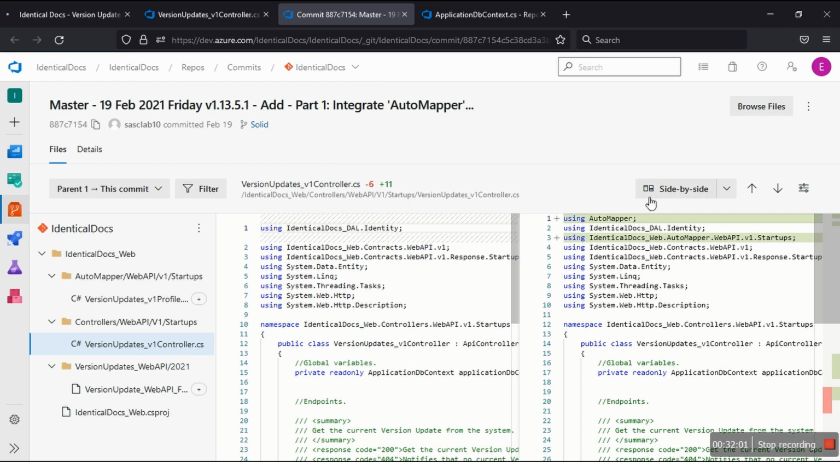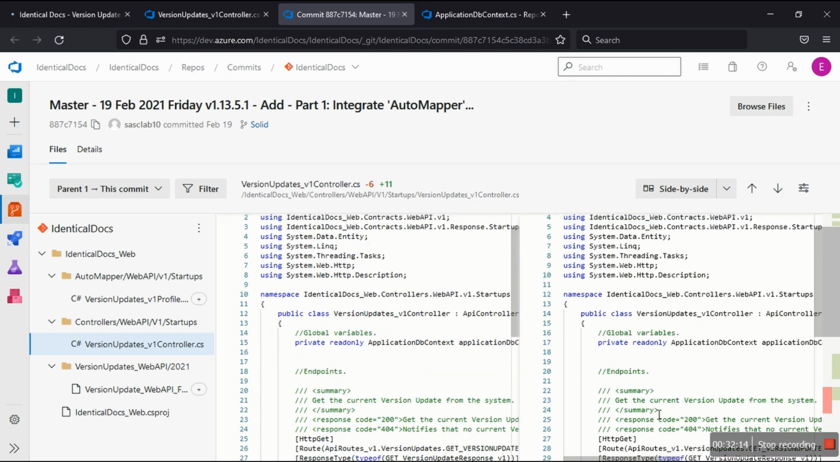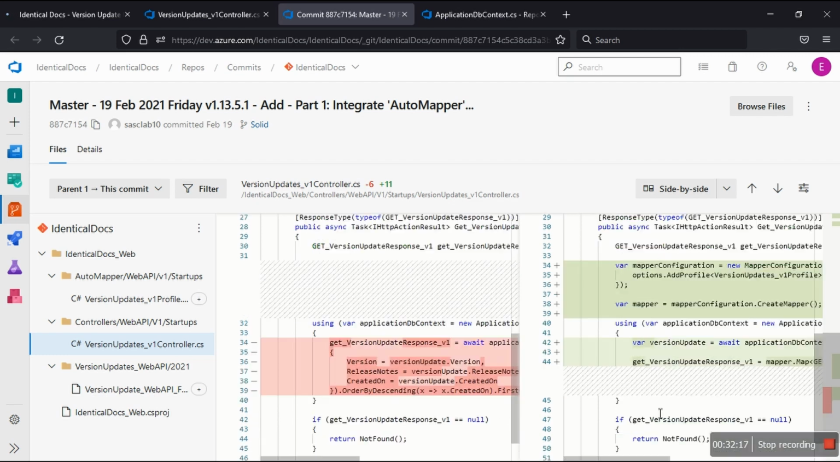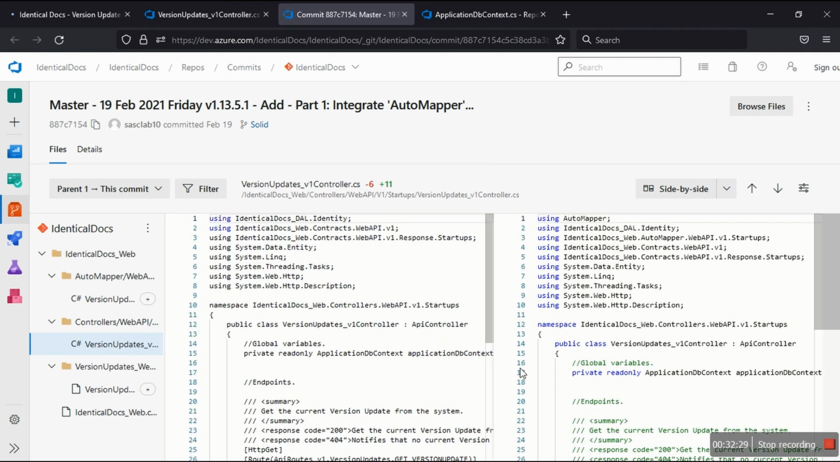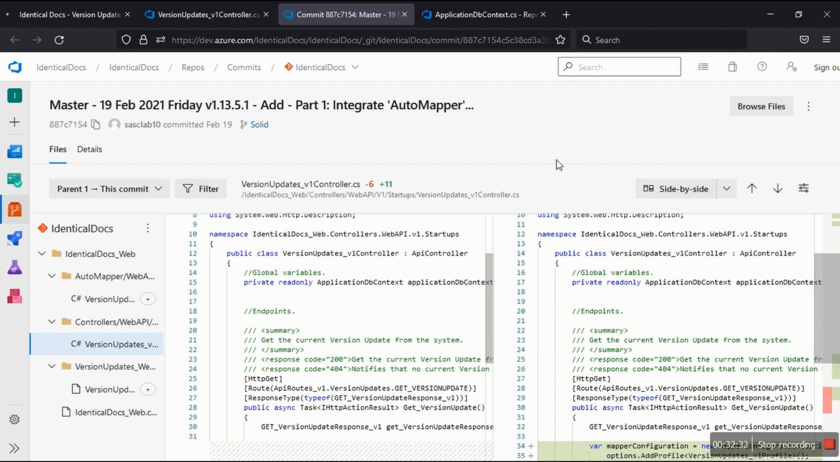So this is the actual commit. Come on, please don't hang. Okay, and this is side by side. It's interesting. I meant to show this: I brought in AutoMapper, and then I brought in v1 startups from AutoMapper. And then what used to be here is this. Okay, let me just do this. There we go. So we can have breathing room when we dive deeper into this.